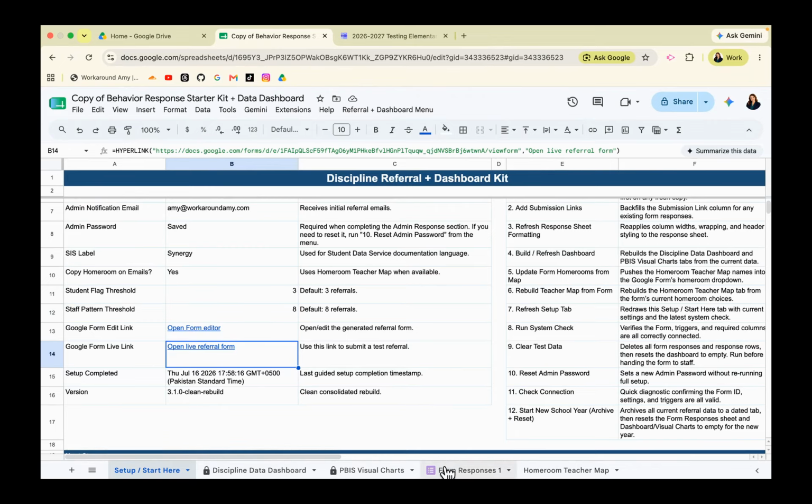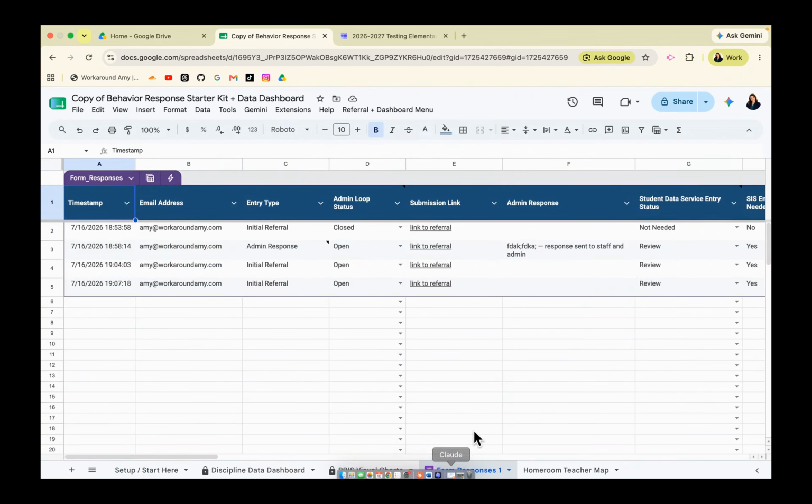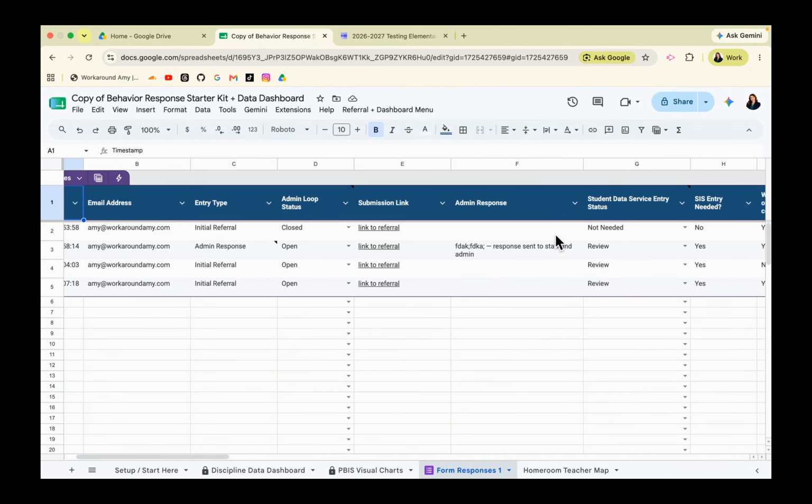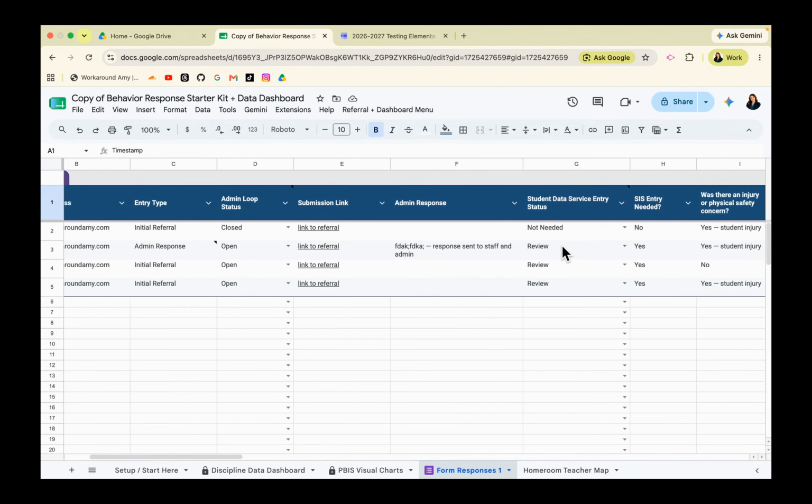If we scroll over to the 4th tab where it says form responses, you're going to see all of those responses that were added in. I now have 4 in here. It's going to give you a link to that referral in case you have not closed it out. As you can see, I have not closed out 3 of these.